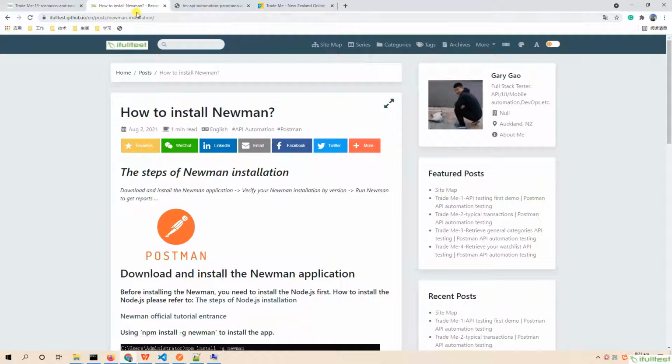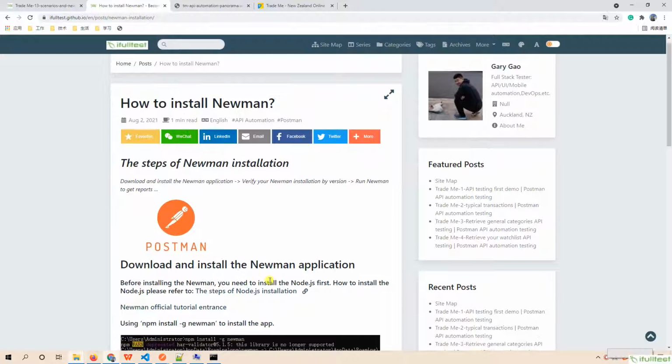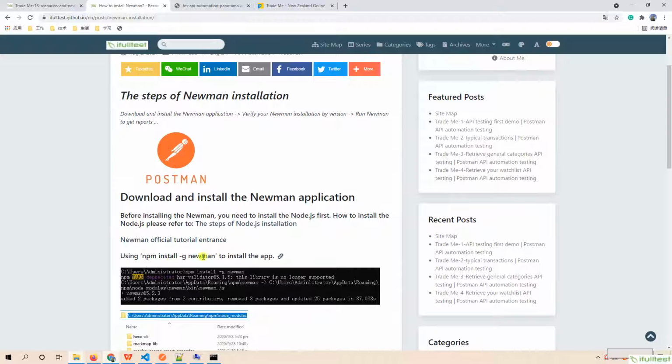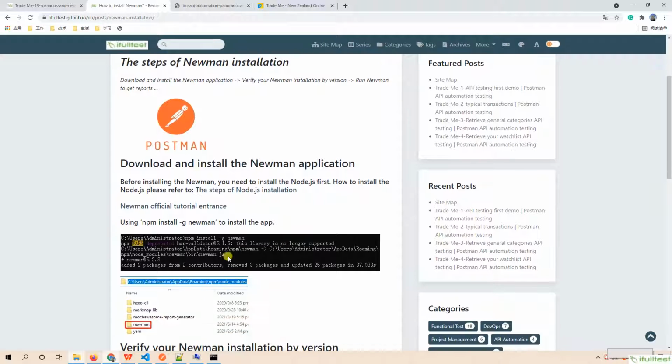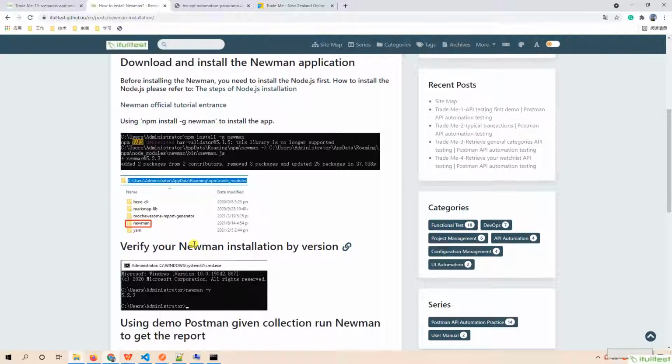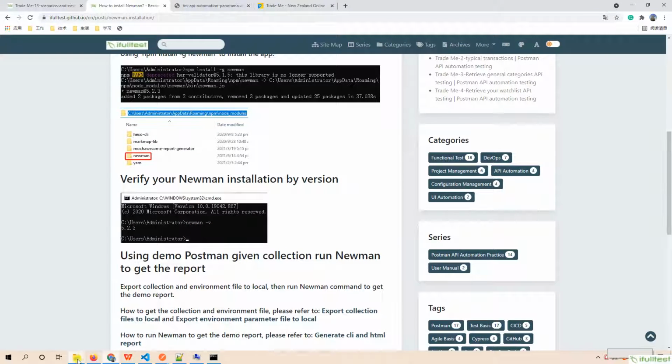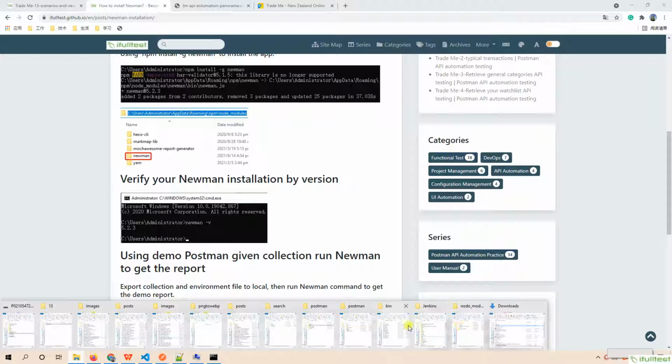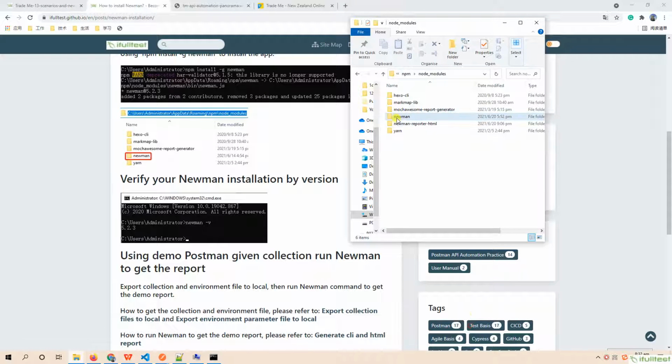How to install Newman? You could refer to this article. By this installing command, we get Newman. See here.